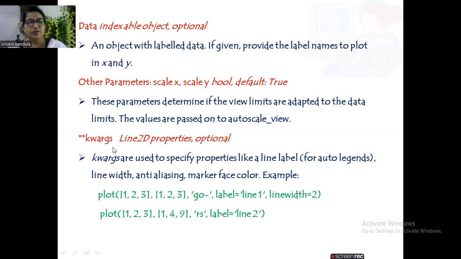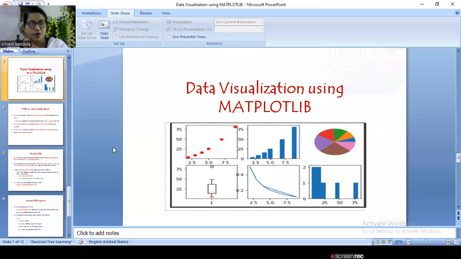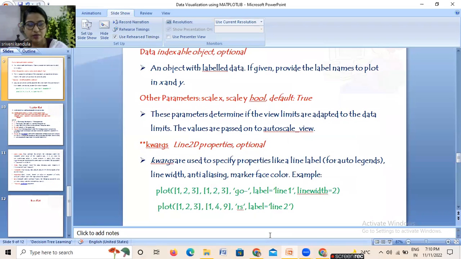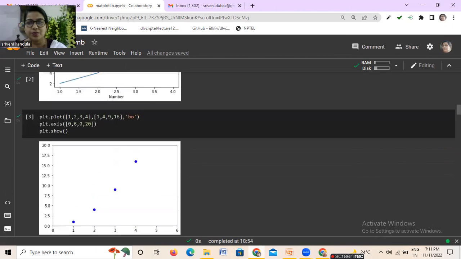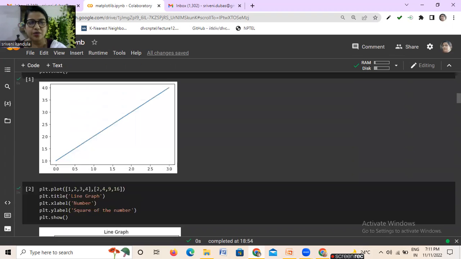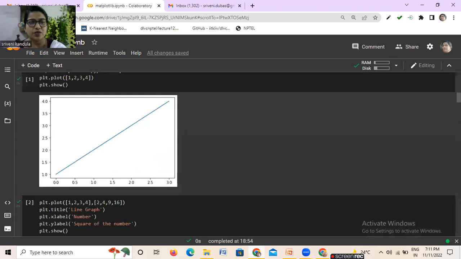So now let us plot this with the help of Matplotlib. Here I am using Google Colab. Sorry, not Jupyter notebook, Google Colab I am using. If you want, you can use Jupyter notebook also. That also will give you the same performance.